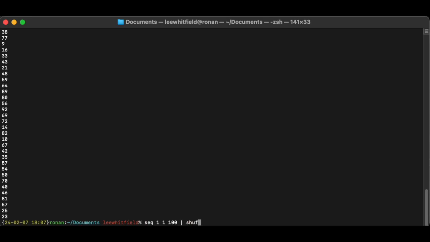Which, if we're just looking for one random number, is not going to work for us. But what we can do is pipe again and do head -n1, which is only going to show us the first line of that. All right, so hit enter, and there we go. There's our one random number, done the same way as if we'd used the jot command.